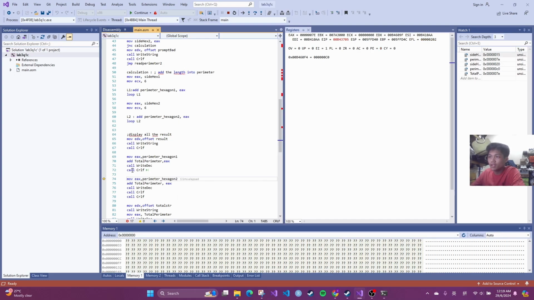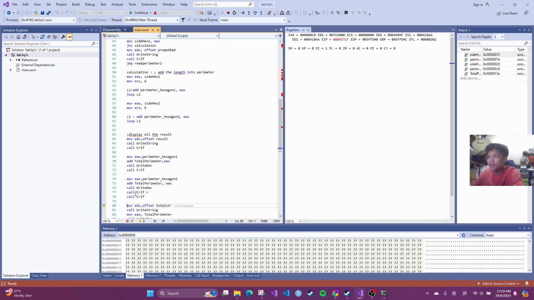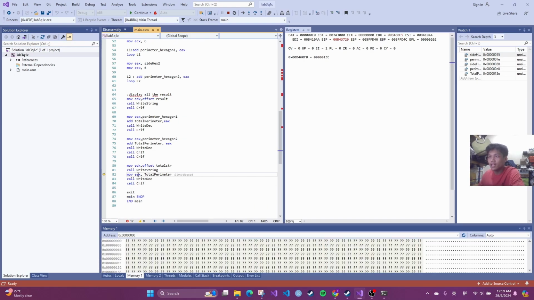Same thing, we're going to display the parameter hexagon2, so we have to move it into the EAX register. At the same time, add the value of the EAX register into the total parameter. Then call writeDec to display it. Alright, it gets displayed. Then move to the next line, and display the total string. Then move the value of the total parameter into the EAX register for the display, and display it. You can see it got displayed. Call CRLF, and then exit, because that's all of our code.